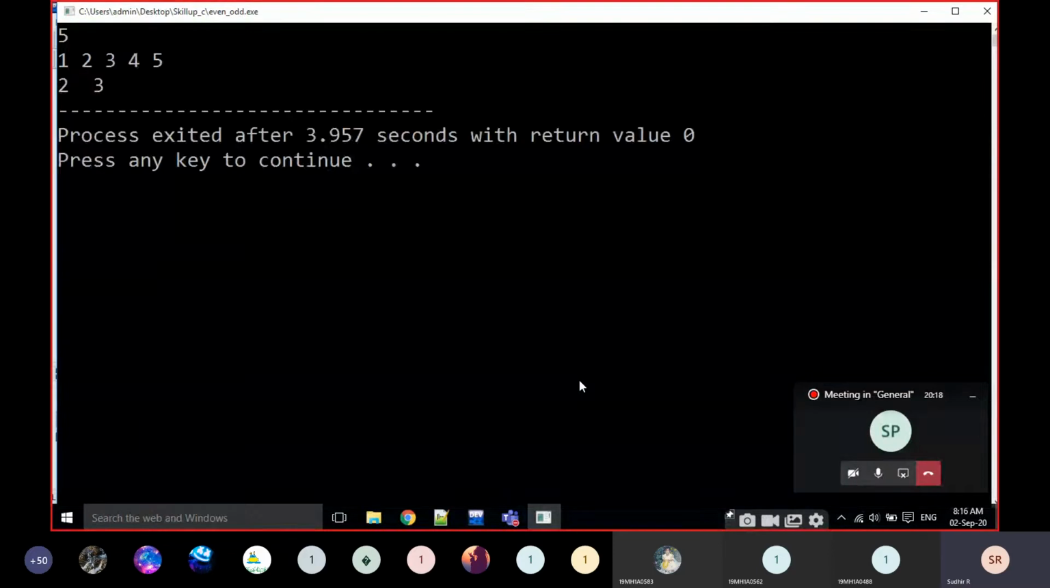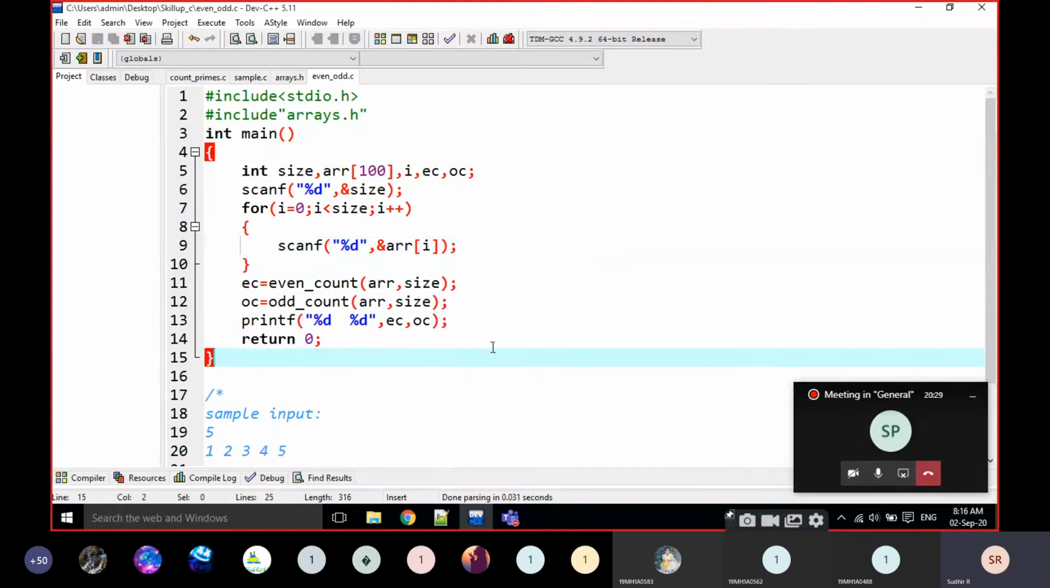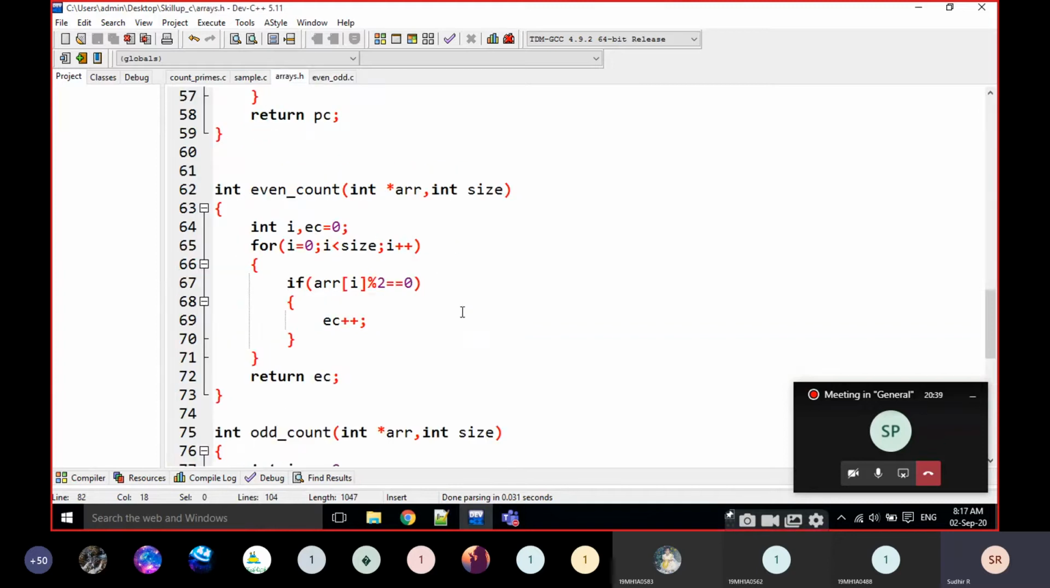5 values: 100, 200, 300, 400, 5. The output is 2 and 3: 2 even numbers and 3 odd numbers. That's very simple, right? But here I am dealing with two functions. Is the answer clear or not? How am I writing the functions? Very simple.